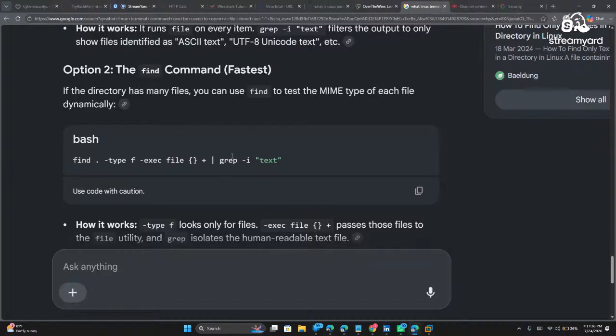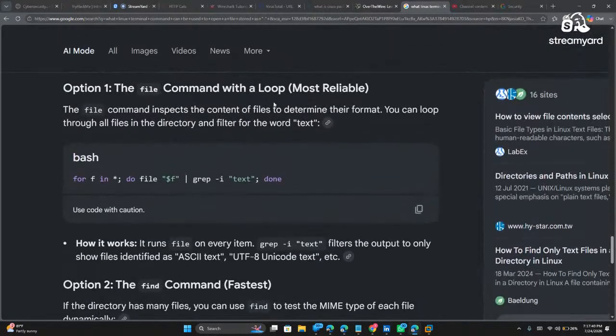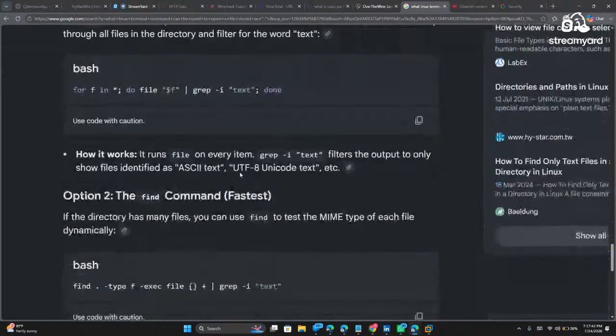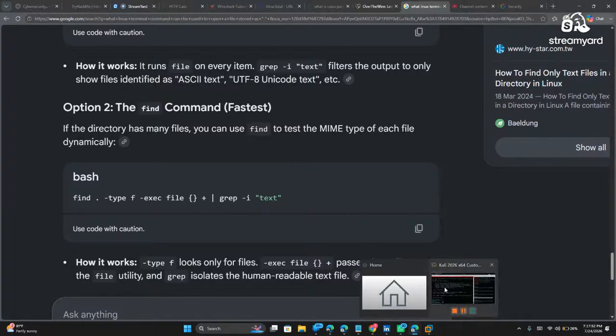You have already asked AI. It gave us two different commands. One is a command with a loop, and this other one is the fastest. So I chose to go with this one because it was the one I used when I was doing it. So let's go back to our terminal.